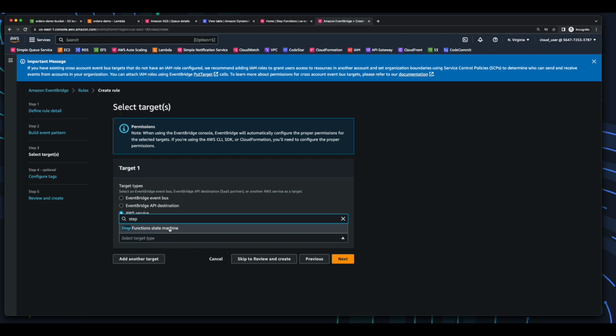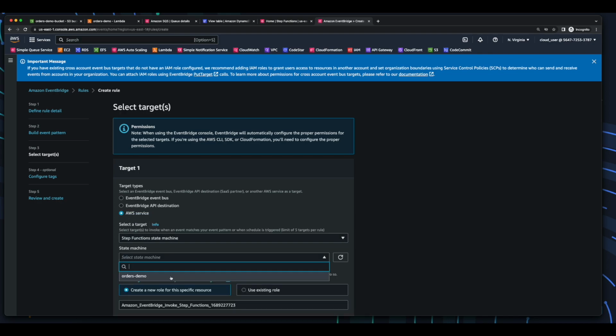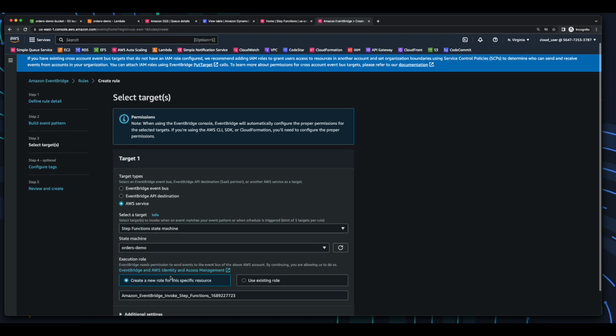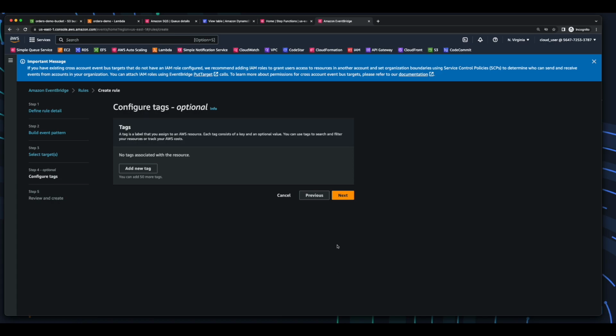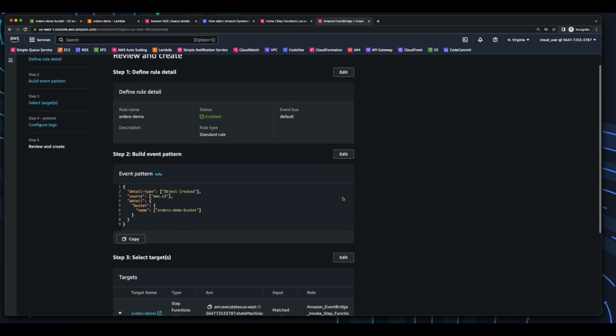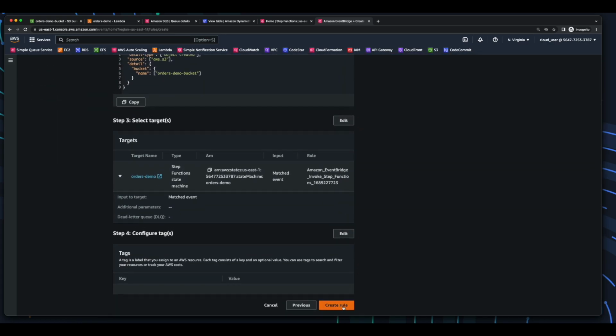I'll choose a step function state machine and select my state machine. And for the execution role, I'll let EventBridge create it. Click Next. Next. And then create the rule.